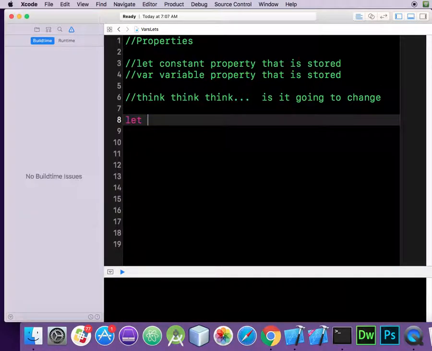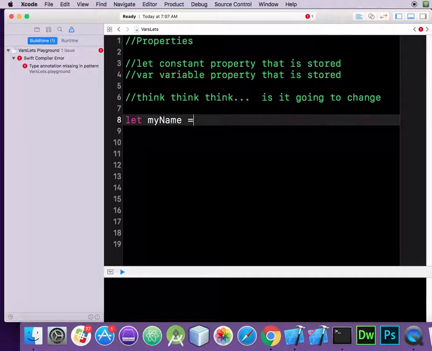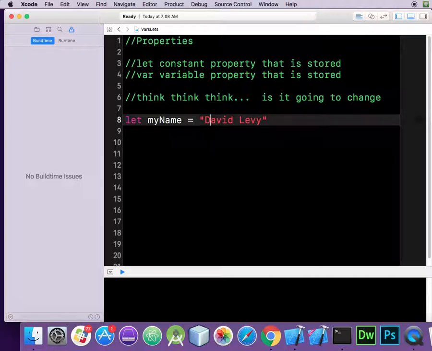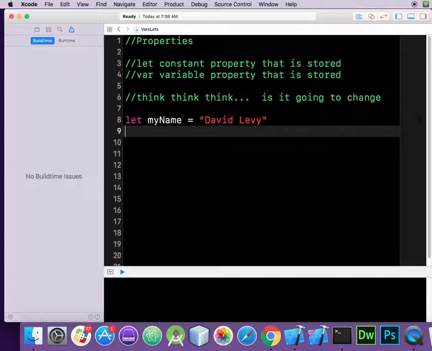Here's an example of a let property. Let my name equal David Levy. Okay? That's what it says on my birth certificate. That is a constant. You know what's not a constant, guys and gals?